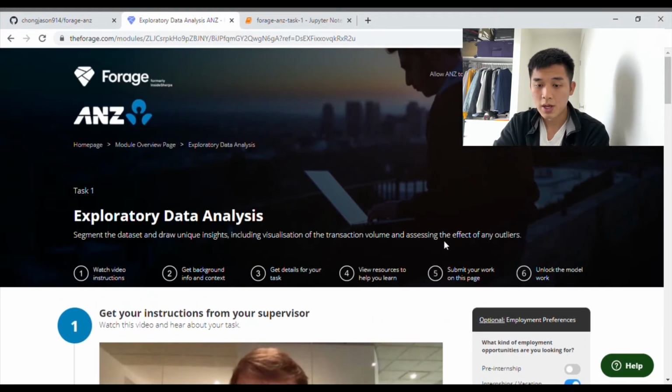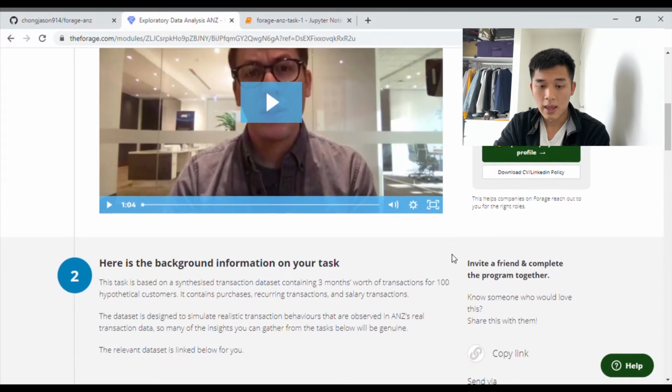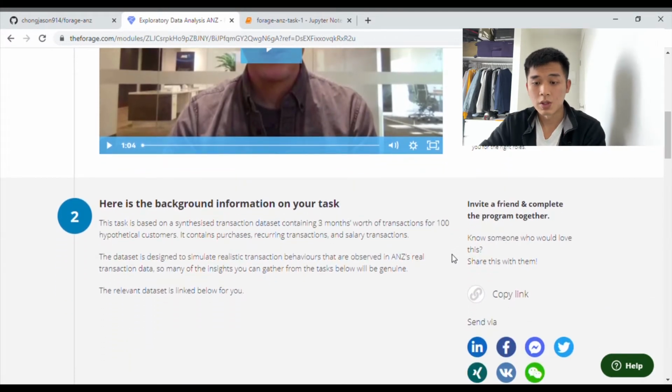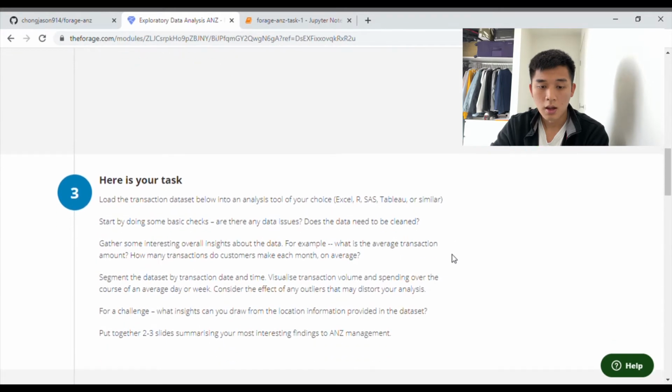So this is task 1, Exploratory Data Analysis. And here's some background information. Let's just briefly go through this. So this task is based on a synthesized transaction dataset, which contains 3 months worth of transactions for 100 hypothetical customers. It contains purchases, recurring transactions, and salary transactions. You can go through this in your time.